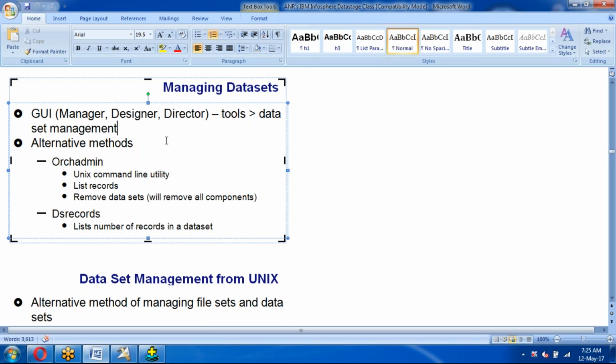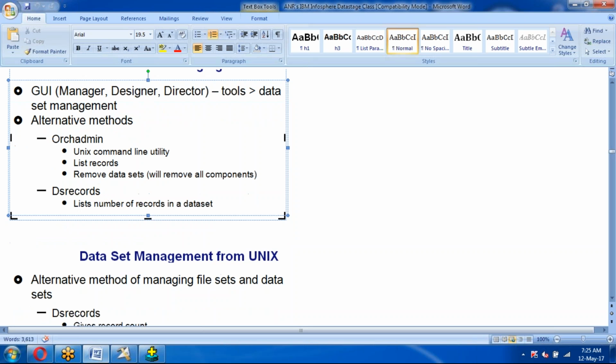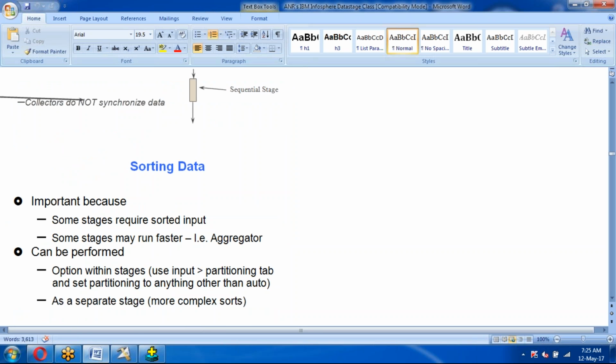Okay. And how do the collectors work? So this is the thing. Now we come to the scenarios level. What is the sort stage?